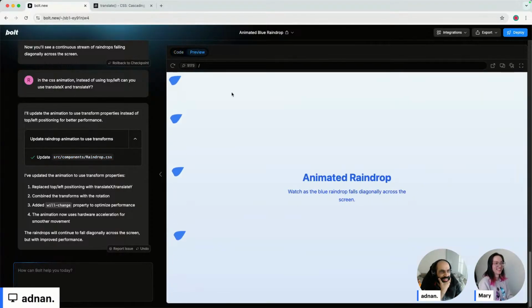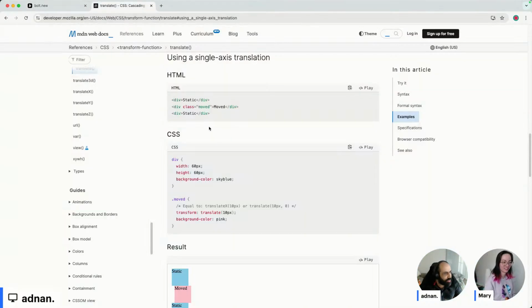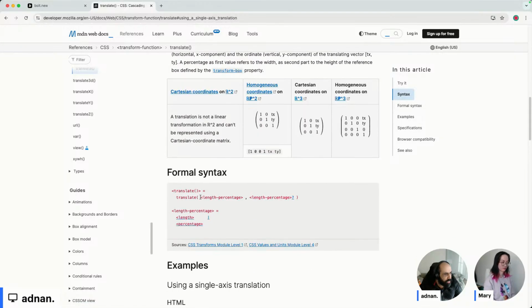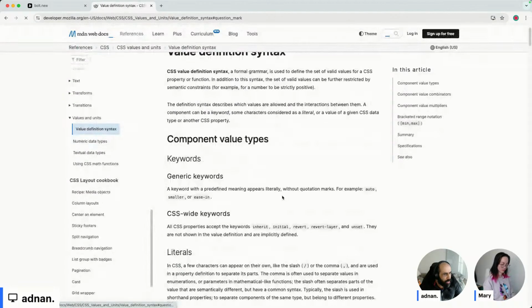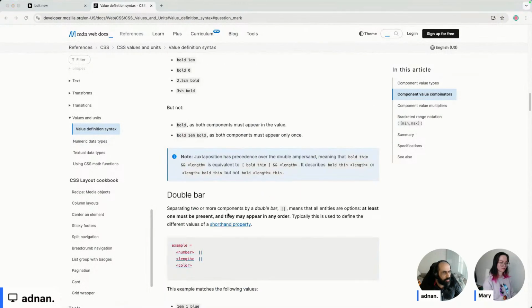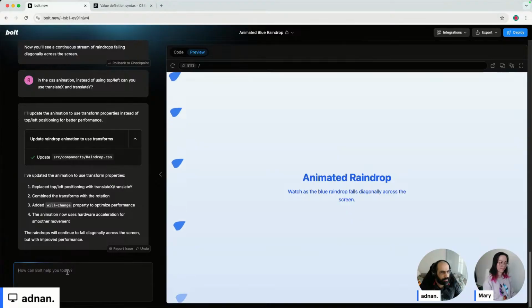I feel like we got something nice here. I feel like we're almost onto something. I just want to understand it a little bit. What I don't understand is, translate takes a length percentage and another length percentage. And I'm not sure what either one of them do. Maybe I can just ask Bolt.